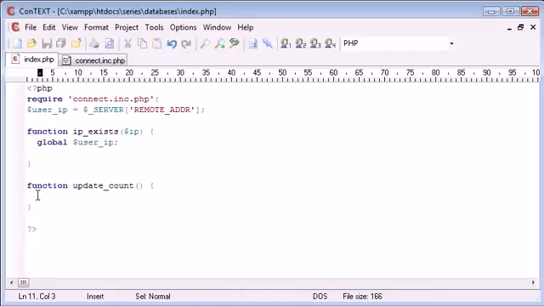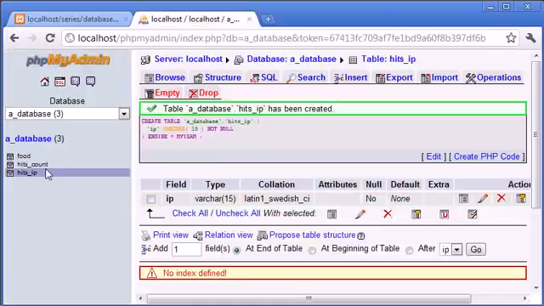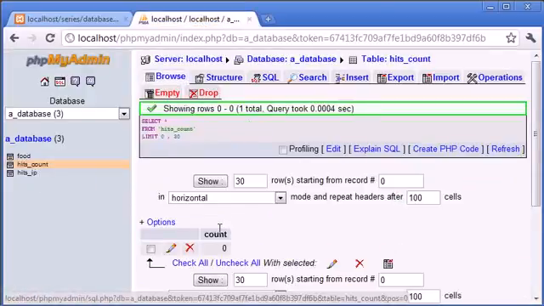All we need to do is run a query to grab the value from the database. We then need to grab this, add one to it, and then insert it into the database, or update the count field. So let's go back to hits count so we can work with this.